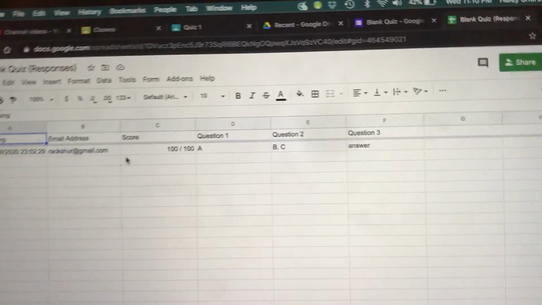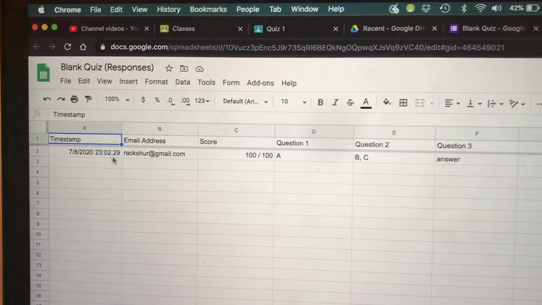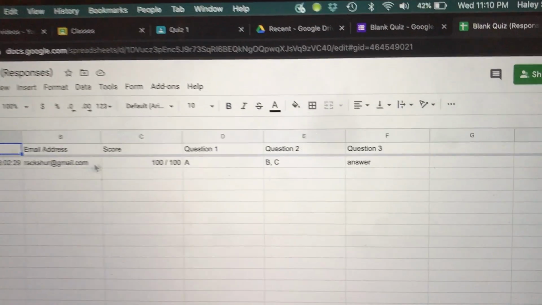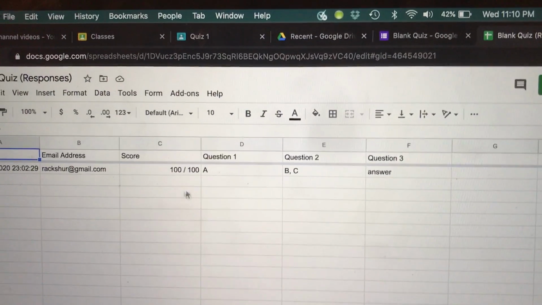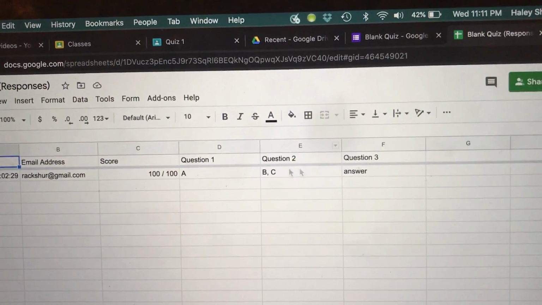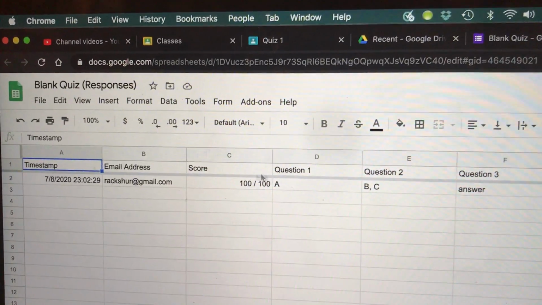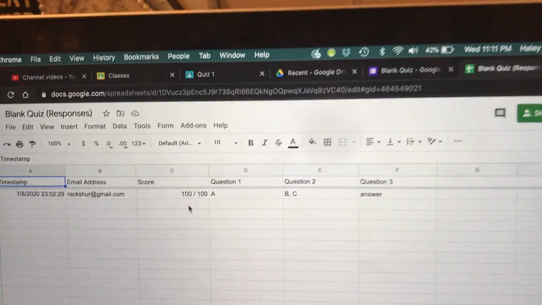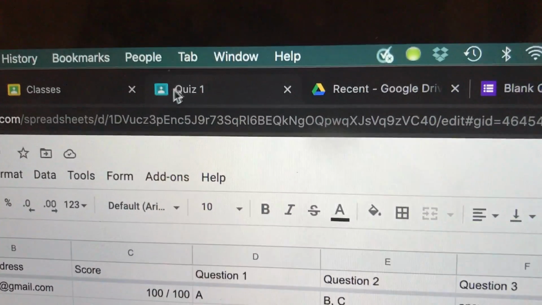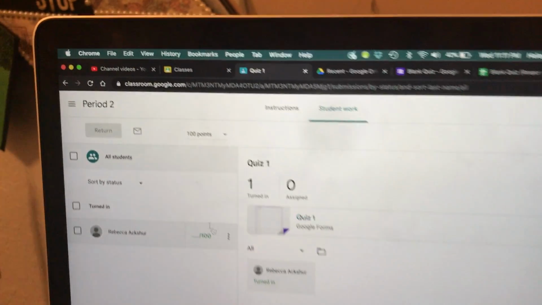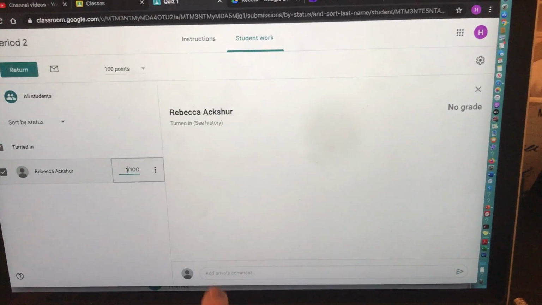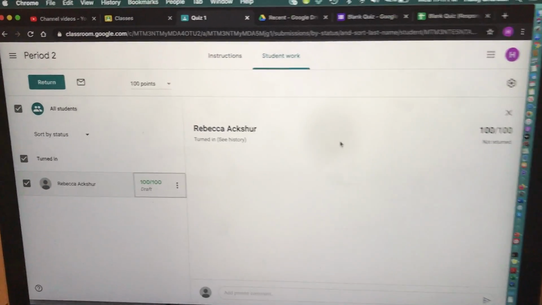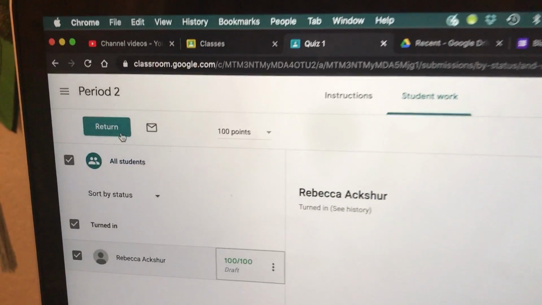And if you look on the spreadsheet, you can see what time the student took the test. The student's email address will let you know which student it was, and then it'll tell you the score. So I can see the score and I can see what they put for each question. So our student got 100 out of 100. So now I know that student got 100 points. I'm gonna go back to Google Classroom and I'm gonna insert 100 points for that student because that's what they received.